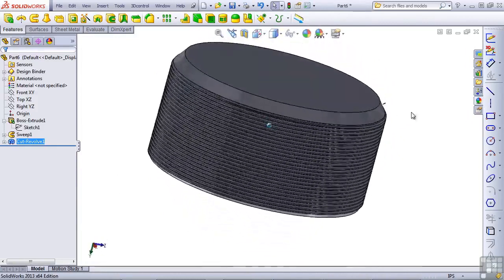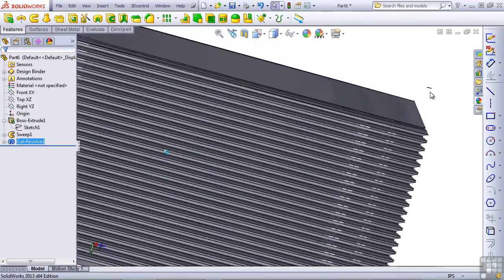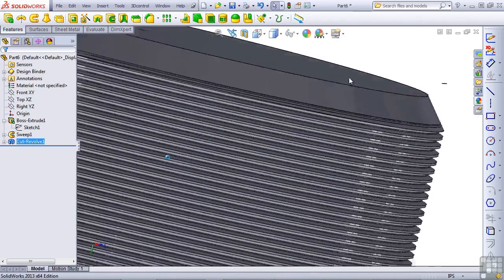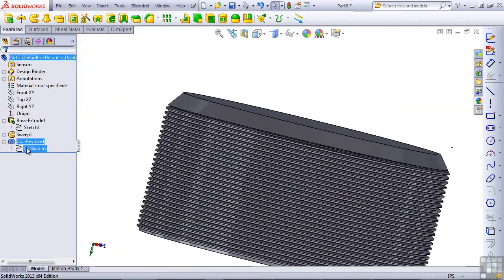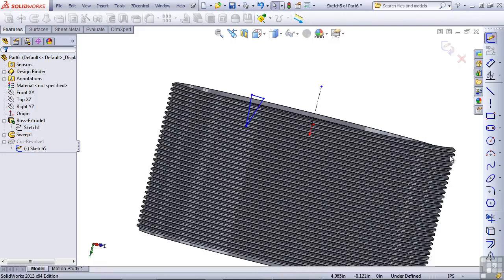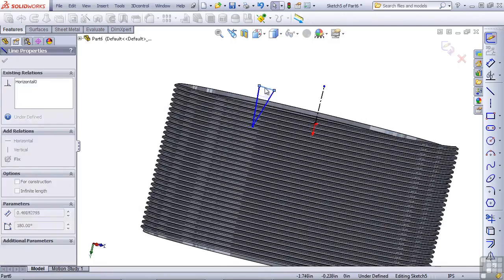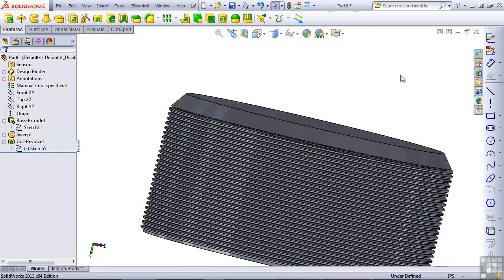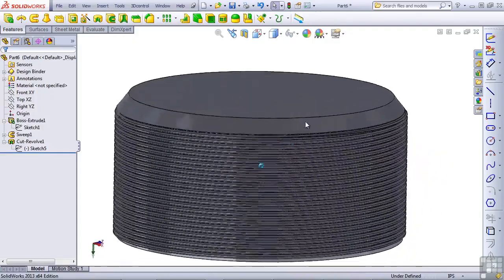In this case, I've not been as careful as I could have been, and I've left a sliver. We can go back and fix that situation by making the triangle somewhat taller. So that's one type of thread finishing feature that you can add.